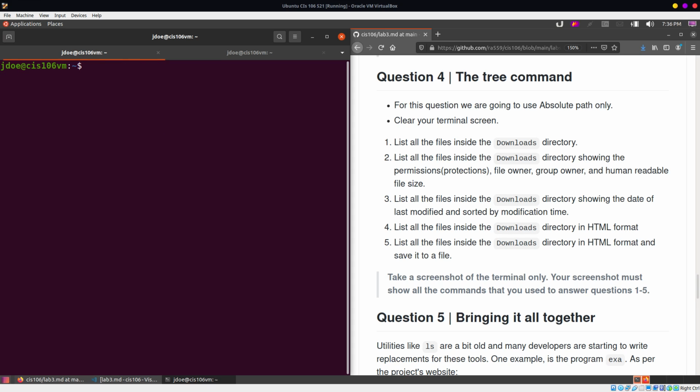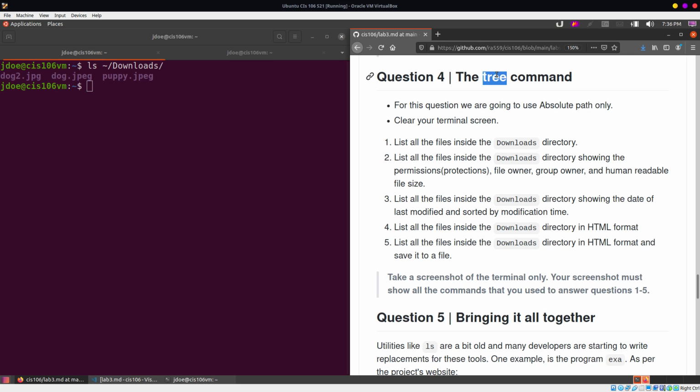So part 1 is asking me, using absolute path, list what's inside downloads. So I'm going to do ls downloads. Perfect. List all the files inside the downloads directory, showing the permissions, protections, file owner. Oh my god, I made a terrible mistake. We're going to use the tree command here instead of the ls command. Pardon my mistake, I'm a human being.